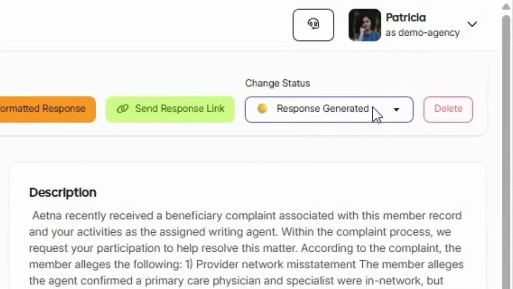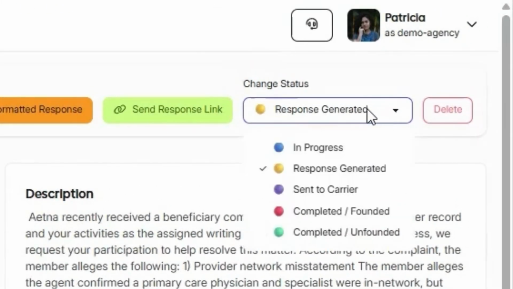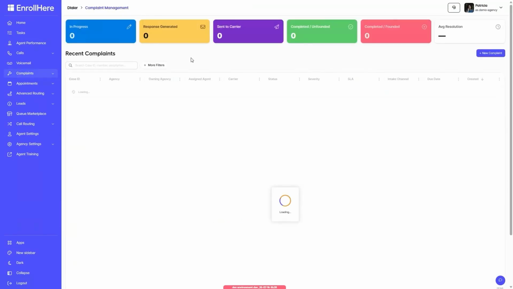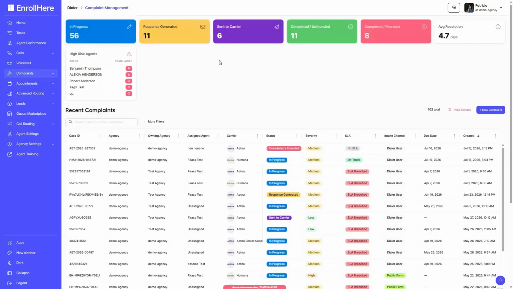From here, the statuses are manual. So once you've sent it to the carrier, you can update sent to carrier. And then once you have the response back, you can track and update completed, founded, and unfounded. Entering this data will then allow us to help you track your CTMs per thousand, per carrier, per queue, per lead source, per agent, all the data that you need that you're audited for back to the carrier.